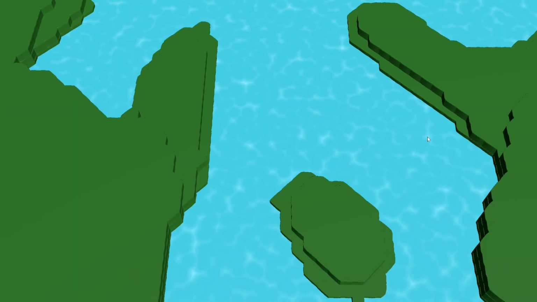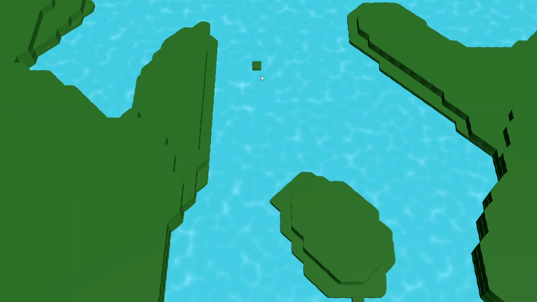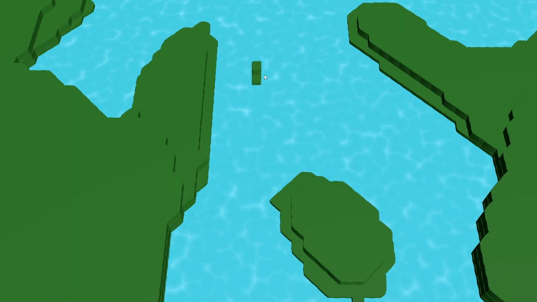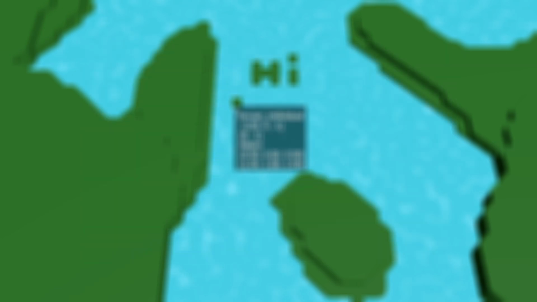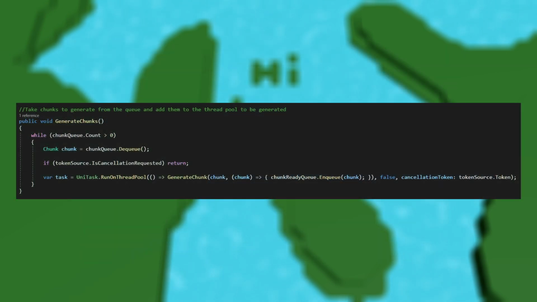I'd also like to talk about multi-threading, which is used to generate multiple chunks at the same time. For my project, I use a library called UniTask, which has many helpful features to improve the experience using threads as well as asynchronous operations. My world generation script runs the chunk generation methods from the thread pool, which allows multiple threads of the CPU to generate chunks rather than just using the one main thread.